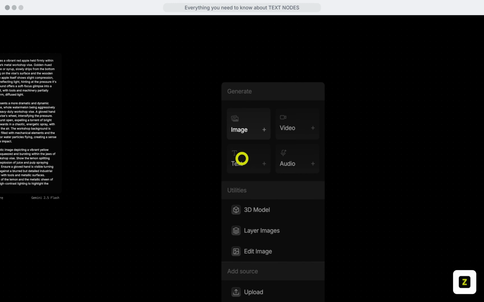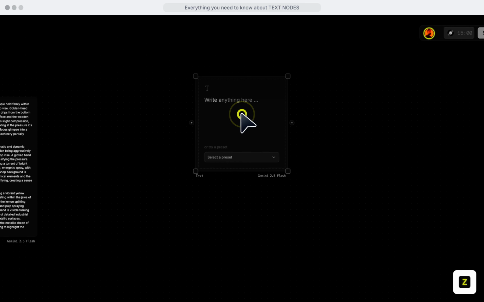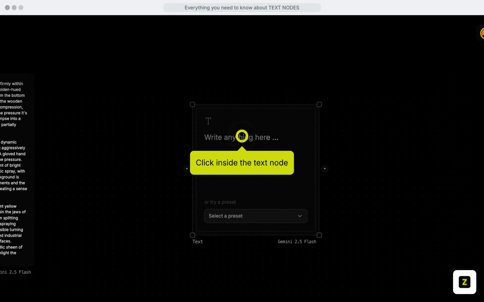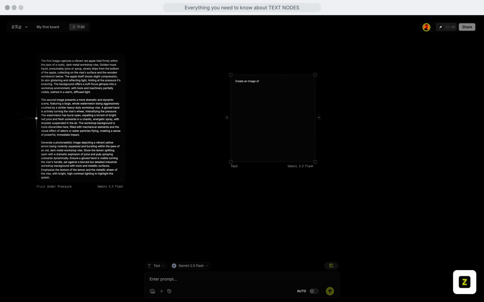You can also use the text node manually. Simply type right inside the node. No need to generate anything. It's perfect for notes, ideas, or your own custom prompts. To do so, simply click inside the text node and add your text directly.